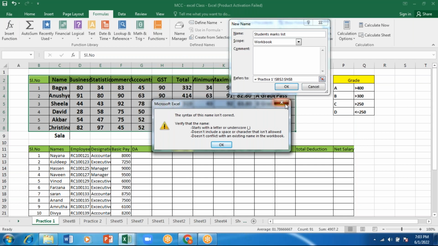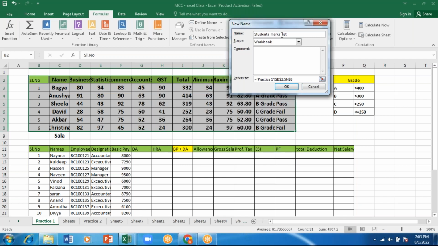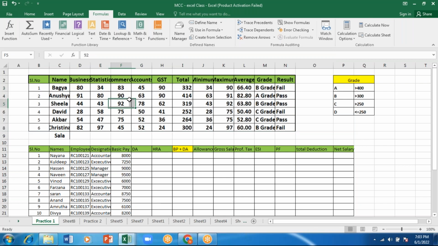It says start with a letter or underscore. I'm giving a space here, but space is not accepted. So I have to give an underscore. I'll click on OK. When I click on OK, the name will be given. Now when I select this entire data, and bring this data information to some other place, this table is called data information.